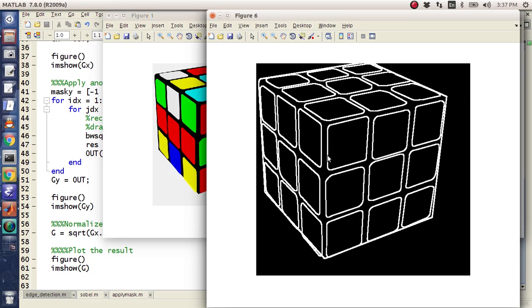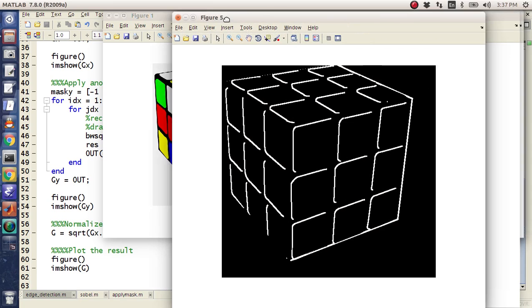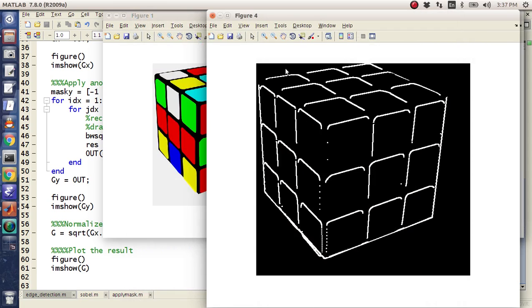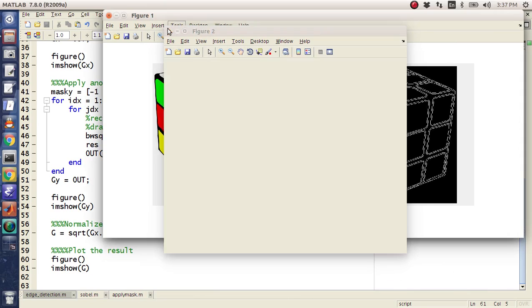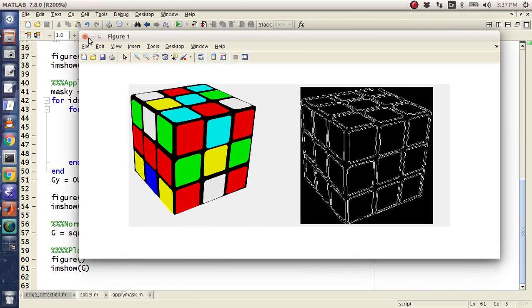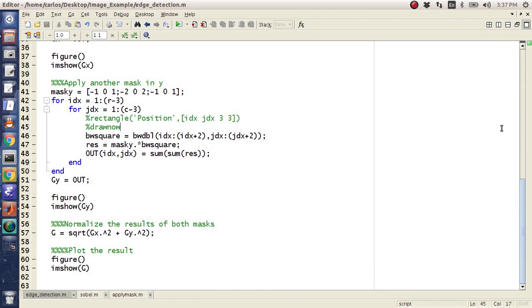So here's our full edge detection result. Here's the GY mask. Here's the GX mask. Here is the black and white image. Here is the clipped image. And here's the result that we got from the internet. All right, good luck.